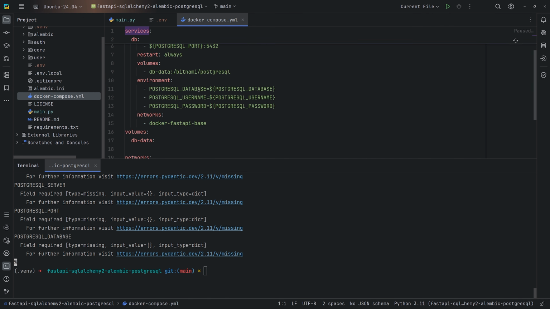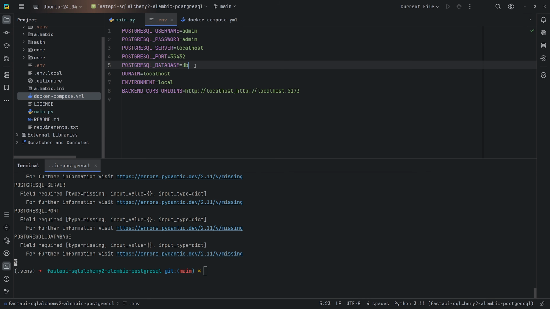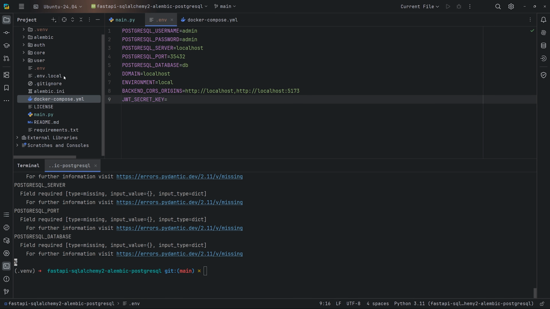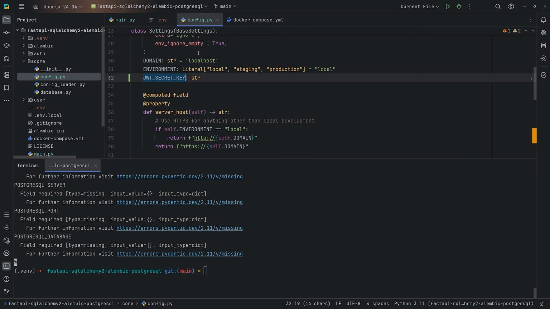We're gonna check our Docker Compose, Postgres, yes. We're gonna specify the port 35432. And one more thing that we're forgetting is the JWT secret key. I think that's how we spelled it. If we're not sure, we can go to core, config, and yes, JWT secret key.